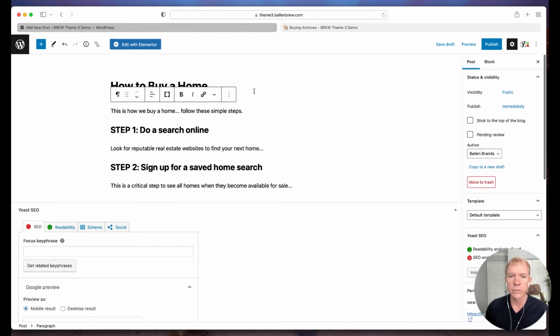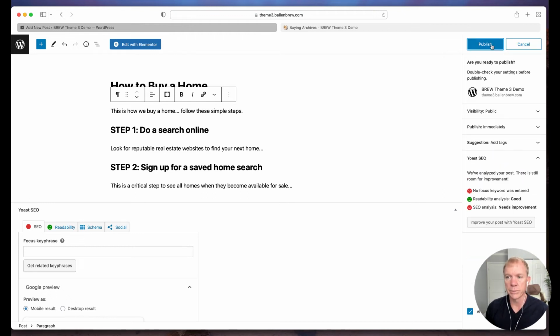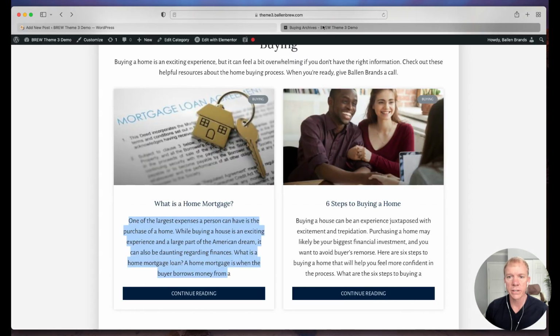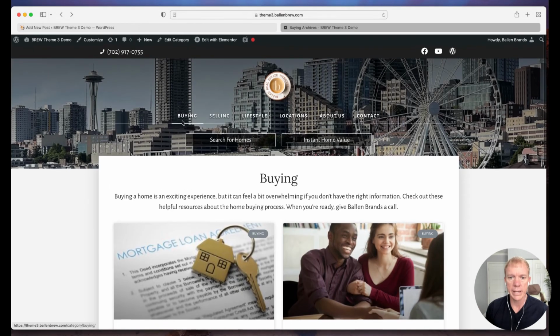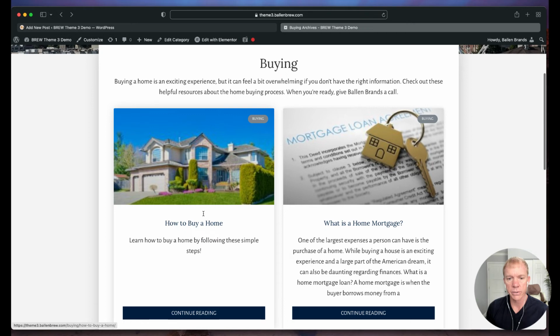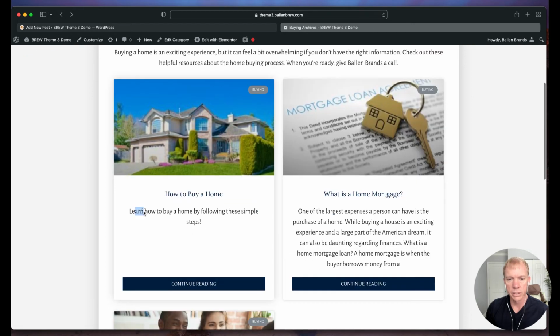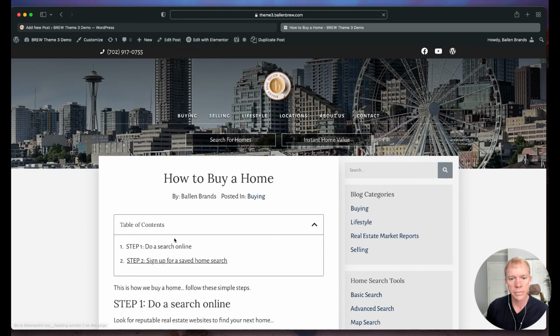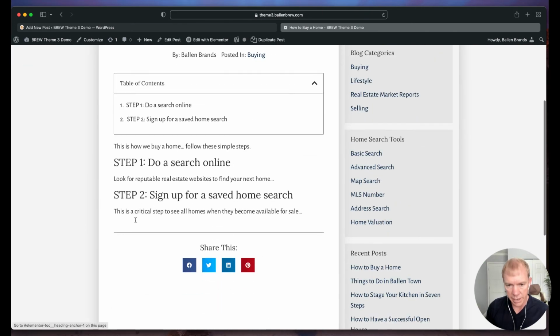So now that I have those done, I can go ahead and hit publish. And now I can go back to my buying page. I'm going to reload the page. And now you'll see, here we go. We've got one new article, how to buy a home, learn how to buy by following these simple steps. Again, I can elaborate more on that. Click continue reading. Now I've got the actual content.